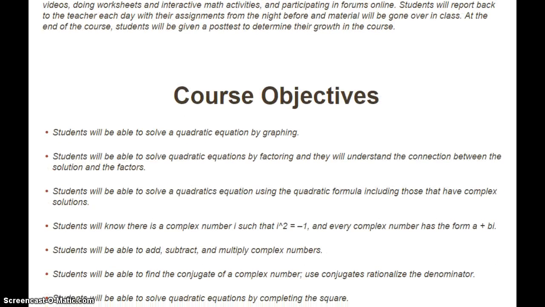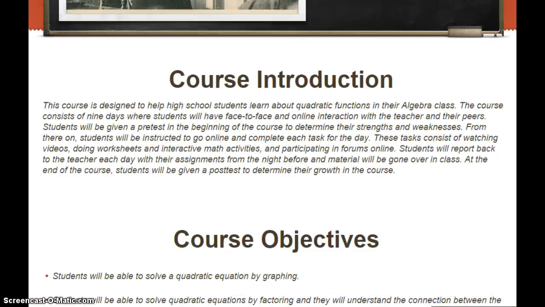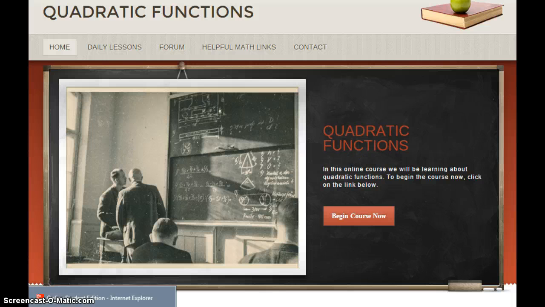The course objectives are listed over here for the students to read. I'll also encourage parents to come and read the objectives and introduction to the site as well. The second thing that I changed was my link on top. I originally had it going to a helpful links page, but now I decided to have it go straight to the daily lessons since they would no longer be on the front page. To get to the daily lessons, students can either click on the Begin Course Now button over here, or they can go up to this top tab labeled Daily Lessons.